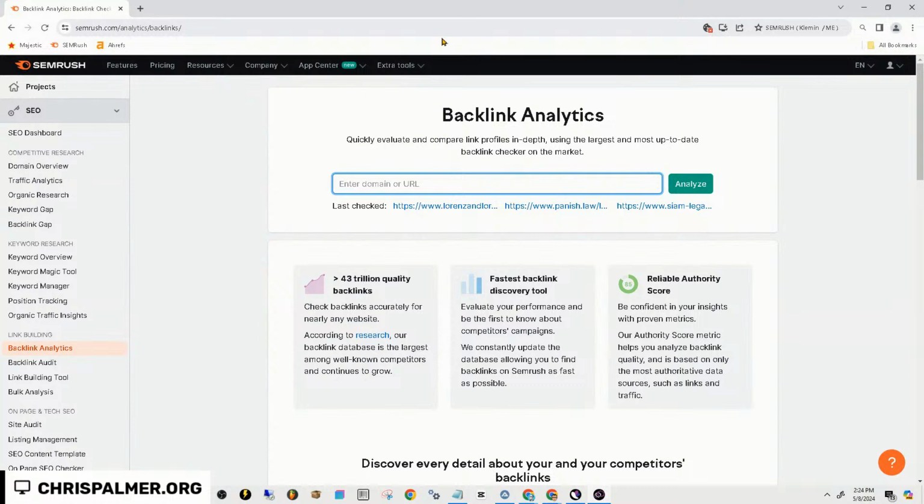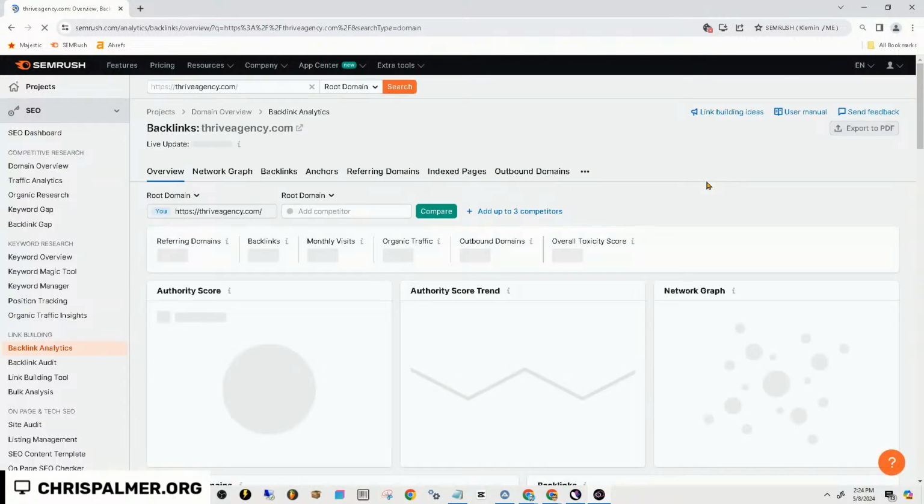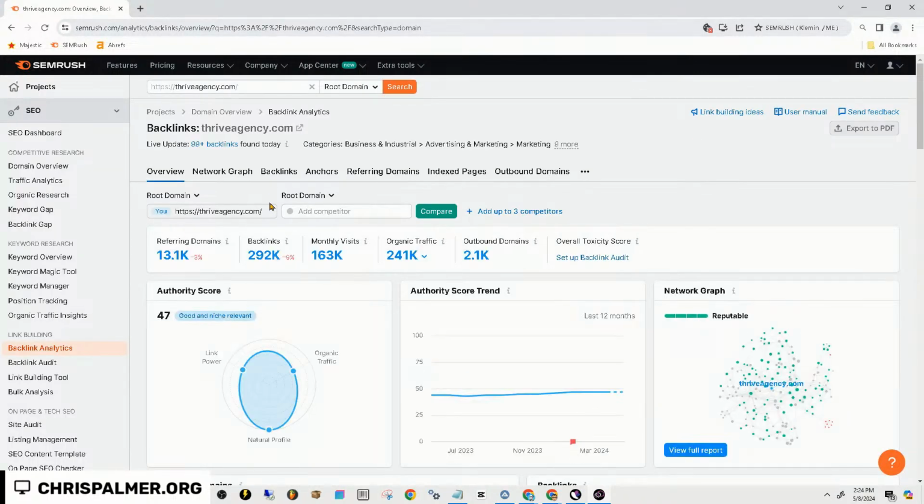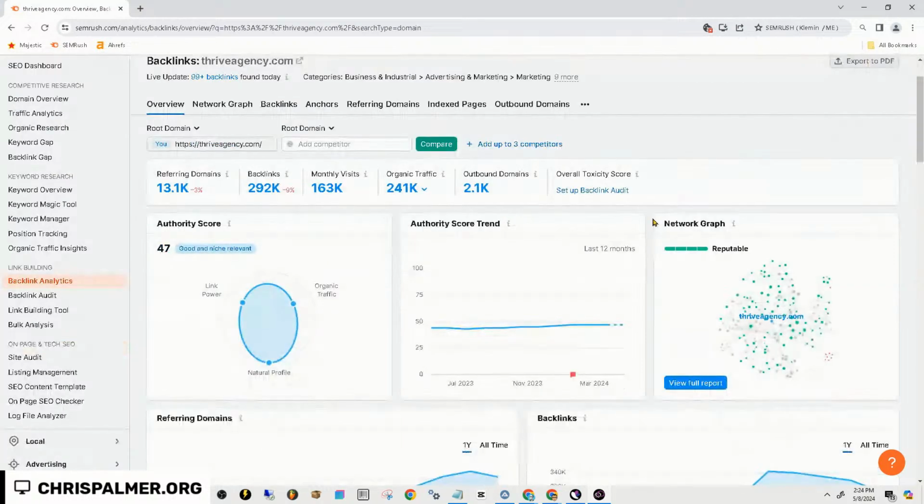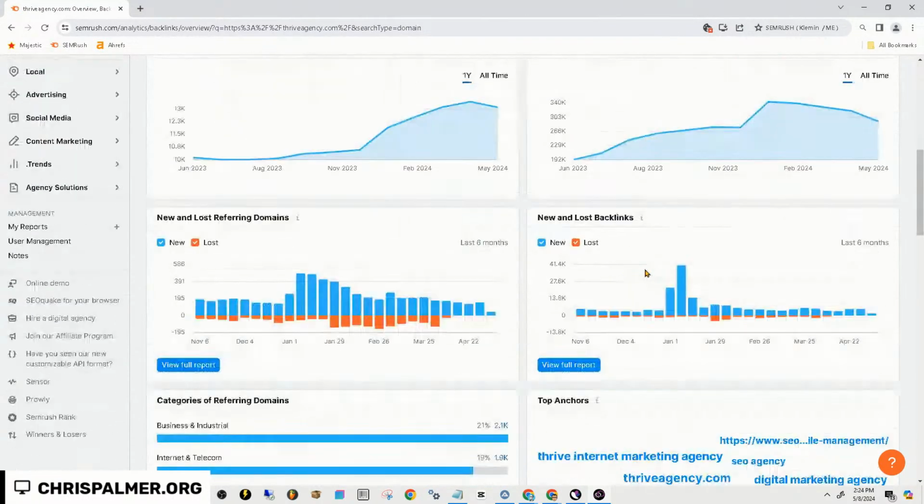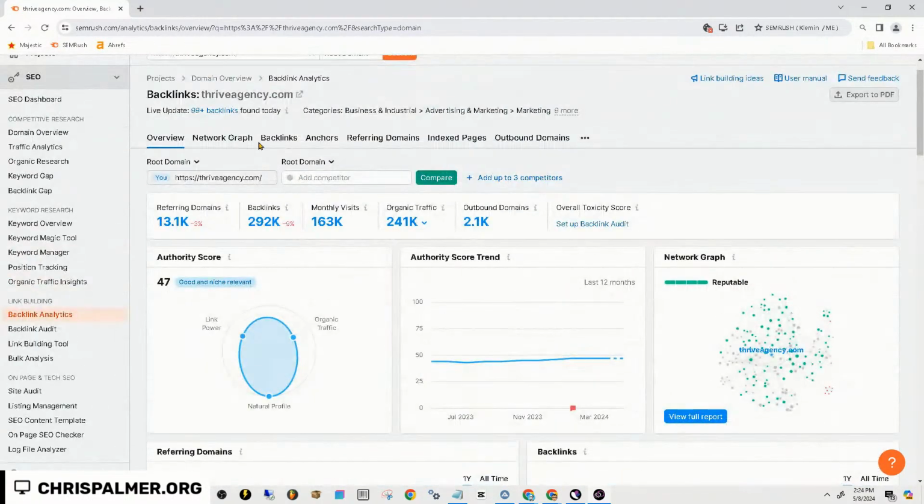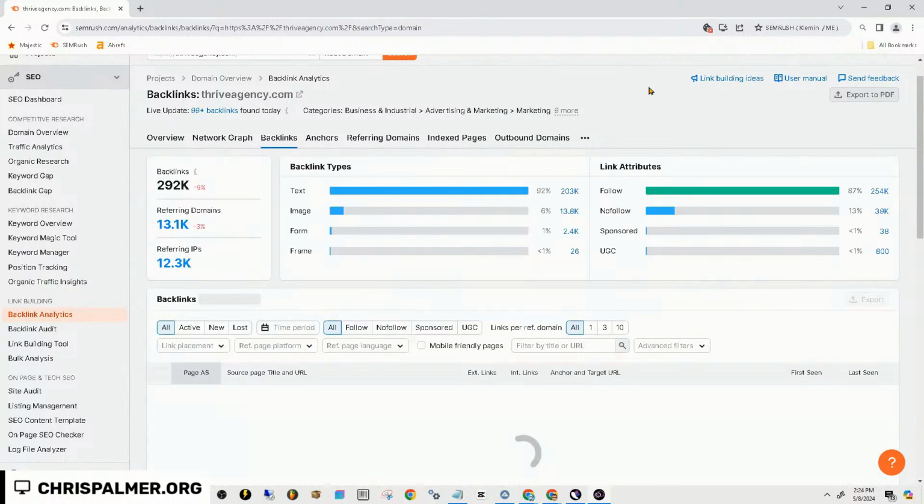We'll come right into SEMrush, and what we're looking for is the backlink analytics. If you're using Ahrefs, I think it's called something else, but we're going to use SEMrush for this video. We want to look at the entire root domain, and then we're going to analyze. Once we're inside, let's go to backlinks, and then we're looking for backlink types.